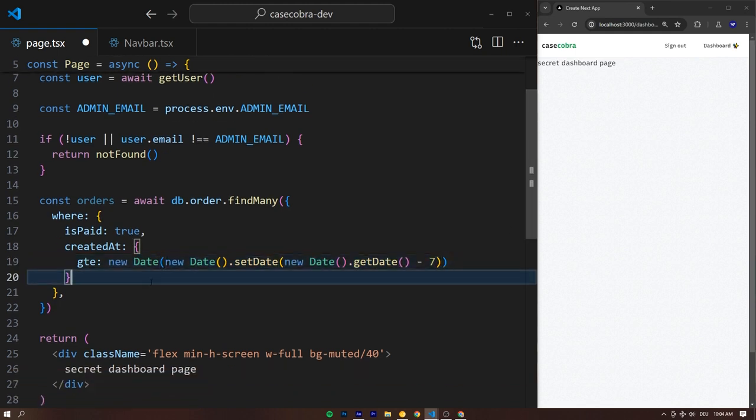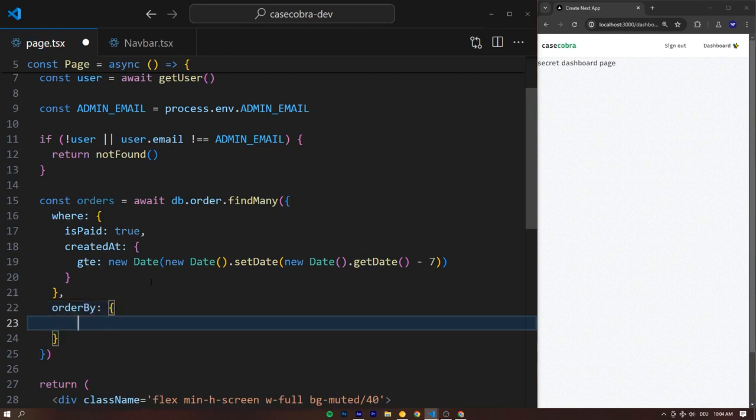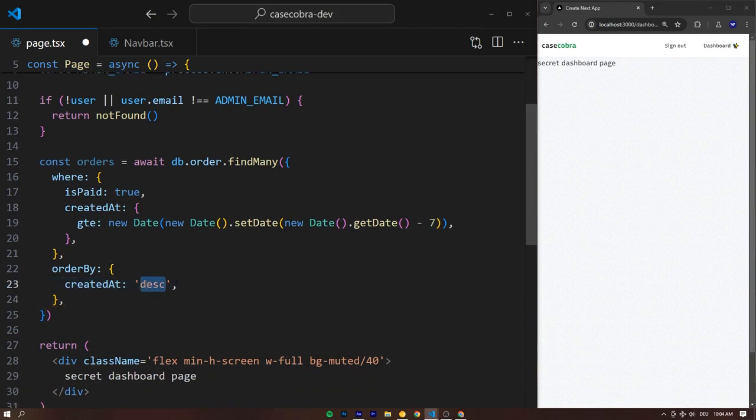Perfect. And now right below the where clause, let's also order these entries that we get back from our database. So we're going to say orderBy, and we're going to order by the createdAt property in a descending order. So that means we're going to have the newest ones on top and then the oldest ones on the bottom. I think, or did I get it wrong? Like, is it the exact opposite? I always get confused between ascending and descending, but I think descending is newest first, oldest last. I think that's what it is.